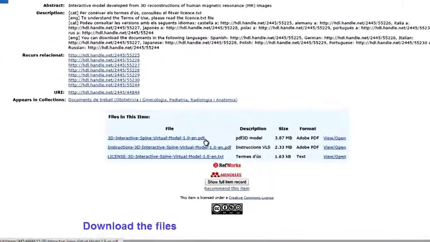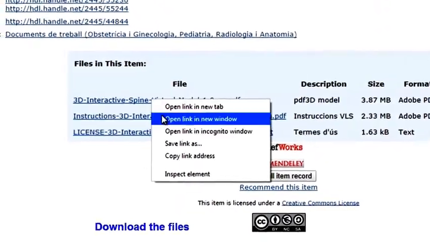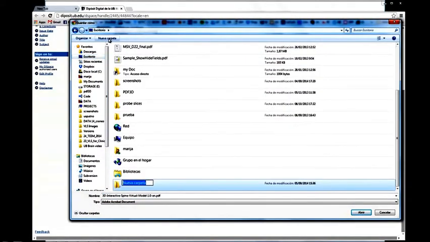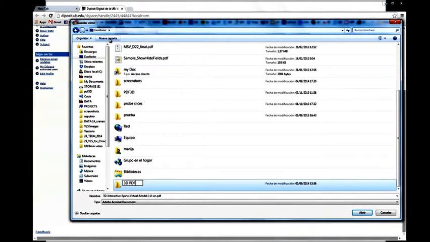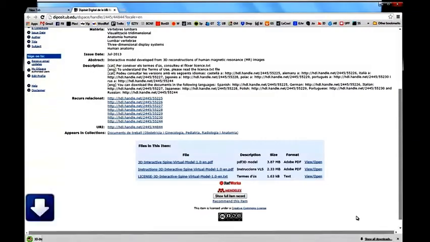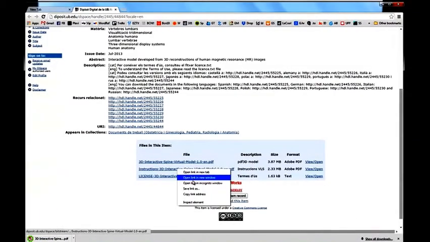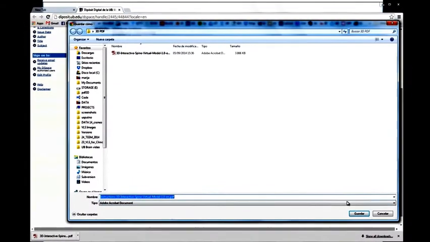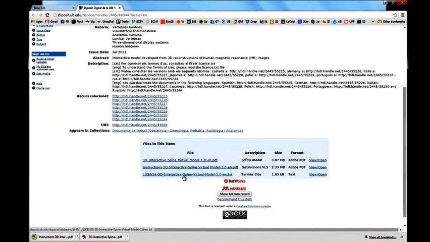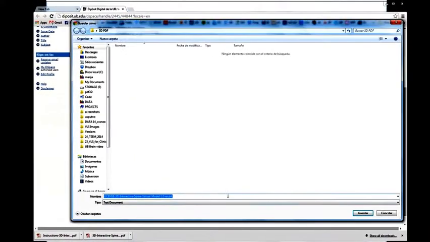It is very important to point out that the file should not be opened in the internet browser, but rather downloaded on the user's computer. Apart from the 3D file, the instructions and the license file are available. They should all be downloaded and saved in the same folder.